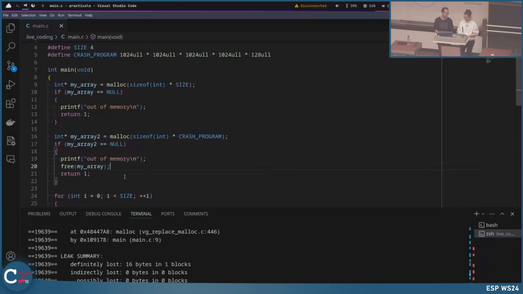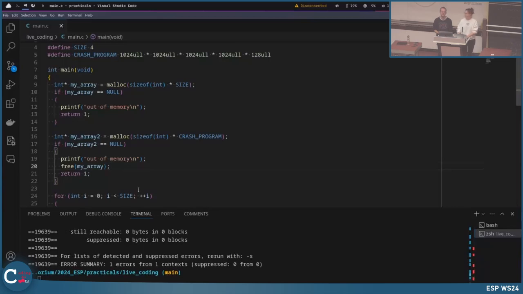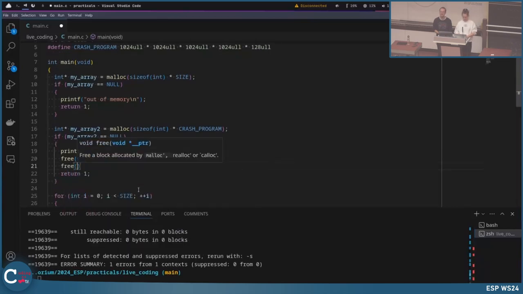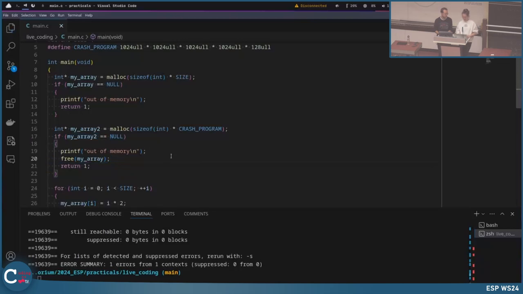So do I need to free my array 2 also? My array 2, must it be freed or not? Maybe you can answer, some of you. Do I need to do this, the second free here? Yeah, this is correct. It does not have to be freed because it's already null and no memory was allocated. Because if we're in here, we know that this is just a null pointer and we don't need to free the null pointer. Okay, so maybe run it one more time with Valgrind.